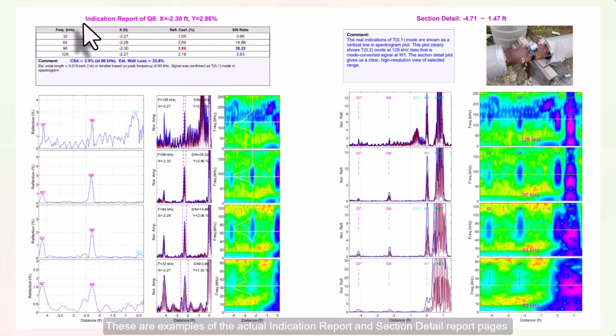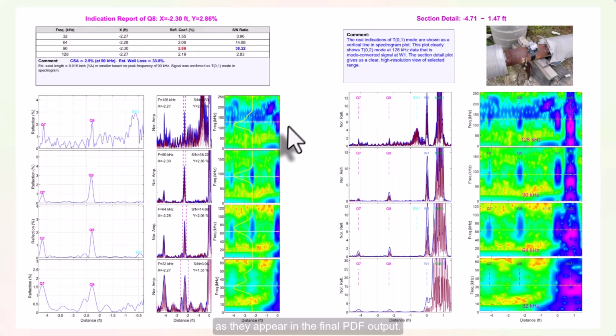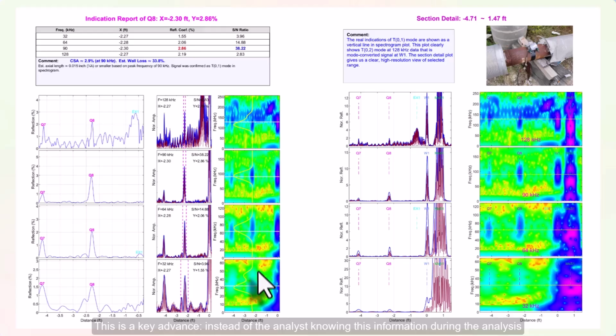These are examples of the actual indication report and the section detail report pages as they appear in the final PDF output. In each case, the spectrogram shows a vertical column at the indication location, confirming the nondispersive T01 mode. This is a key advance. Instead of the analyst knowing this information during the analysis, but it never appearing in the delivered report, it is now embedded in the report itself, visible to the client and to the Level 3 reviewer.